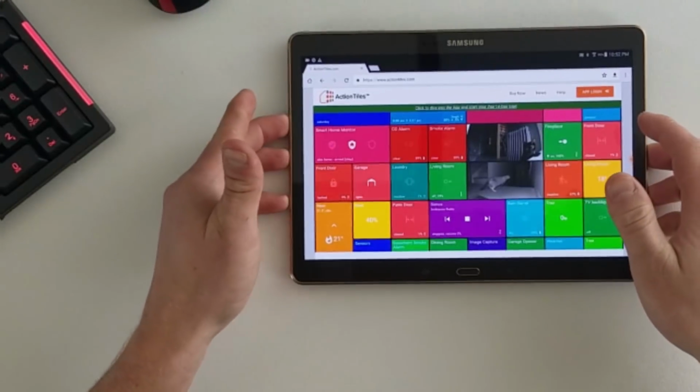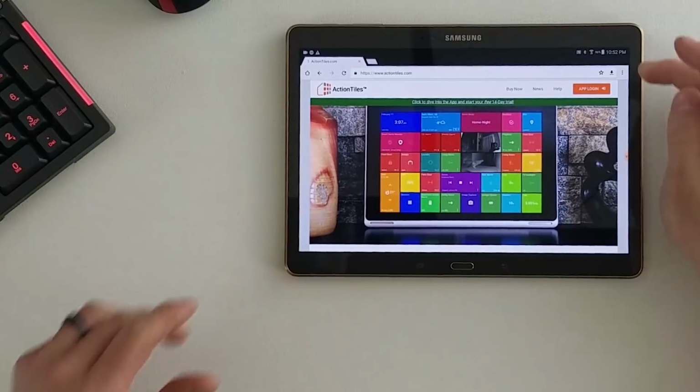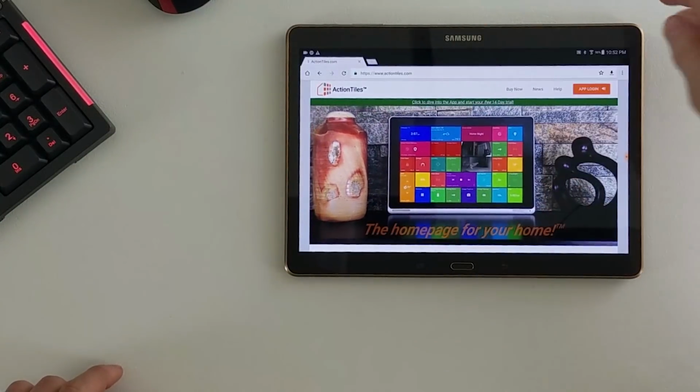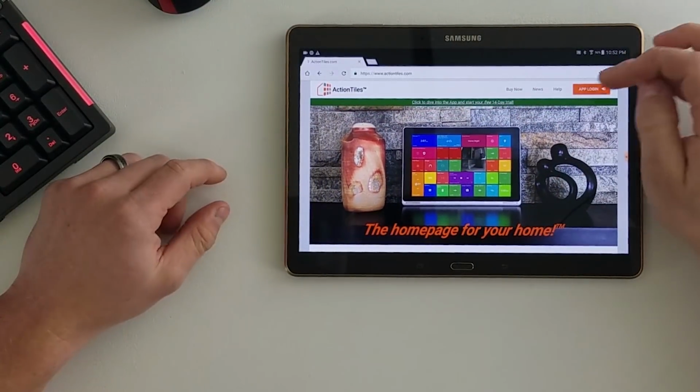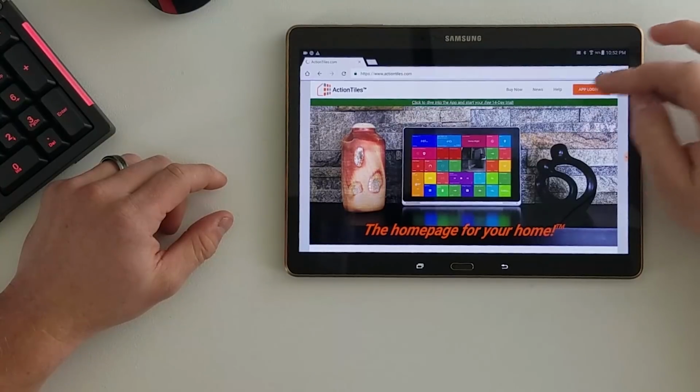So let's go ahead and create a panel from scratch just so you can see how easy it is. So like I said, I'm gonna use my PC and I'll have my tablet here, just so we can see the changes that are being made automatically. So I'm on Chrome browser here on actiontiles.com. I'm gonna go ahead and log in, and pull up ActionTiles on my PC here.